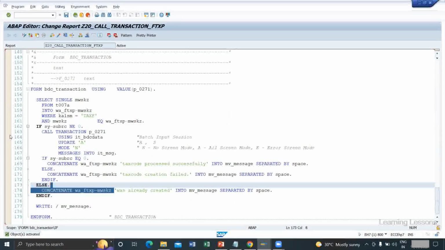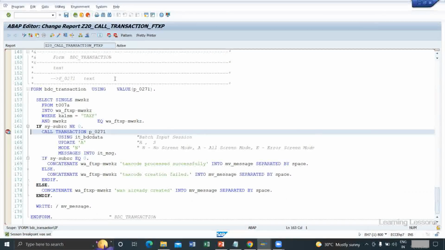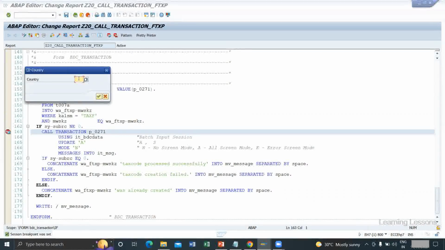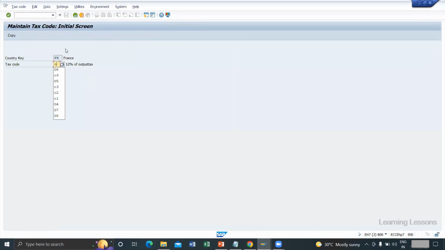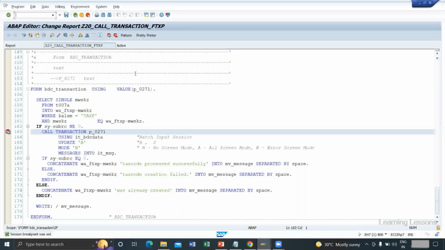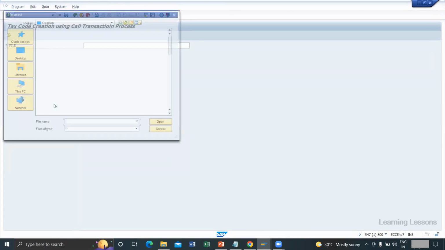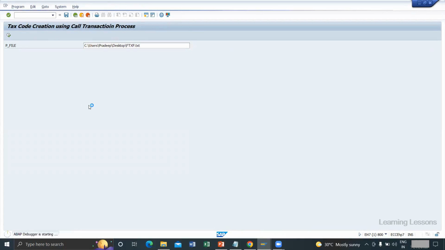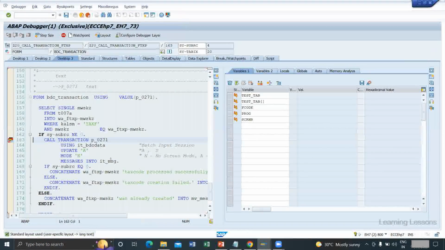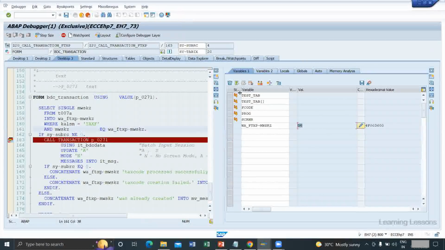What I'll do, I'll put a breakpoint here. Okay. In FTXP, O2 is already created. 06, okay, O6 is not yet created. We'll use that only. We need to check thoroughly whether the report is working or not with multiple scenarios. I'm just executing. The debugger has started, which means it is processing O6. You can see here. Okay, we'll see why this is failing.